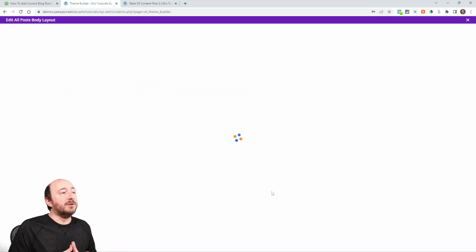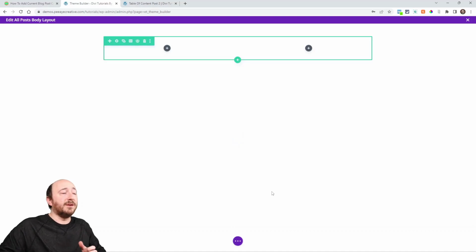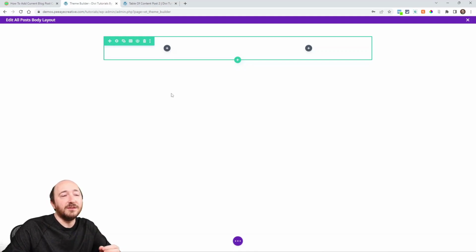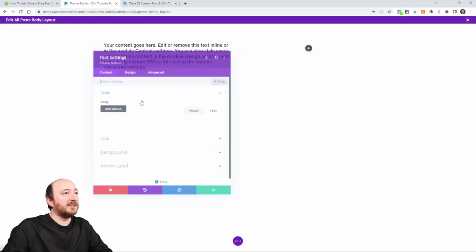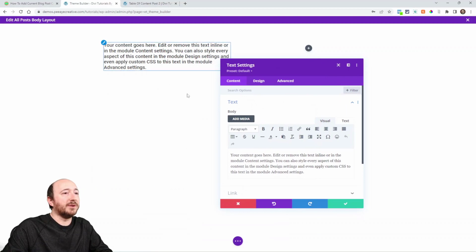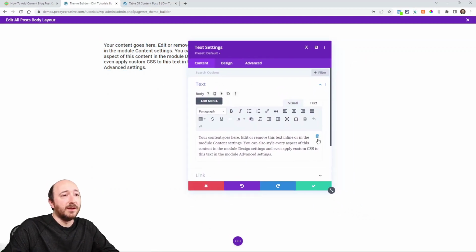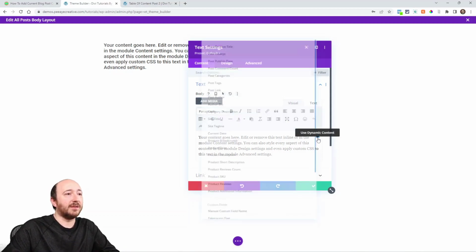So what I am going to do is just walk you quickly through it. It's very easy. Believe it or not, you would start with a text module. That may sound odd. Why would you use a text module? But it's because we're using dynamic content. So go ahead and add that. Add text. So now we have the module here. And the main thing we want to do is click on this gray dynamic content icon. Use dynamic content, it says. So we're going to click that.